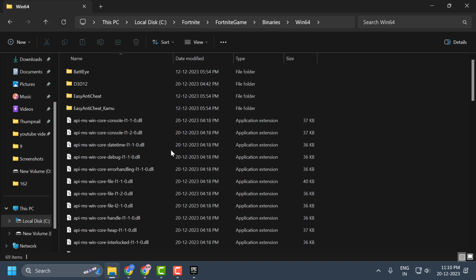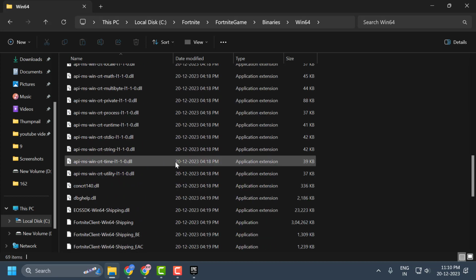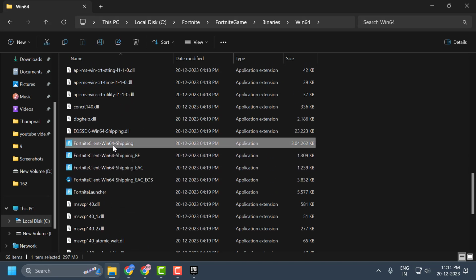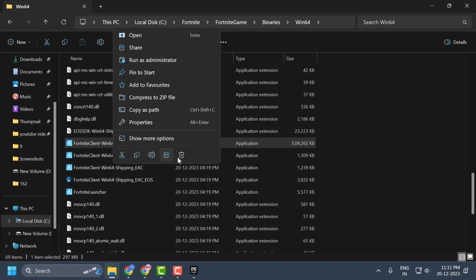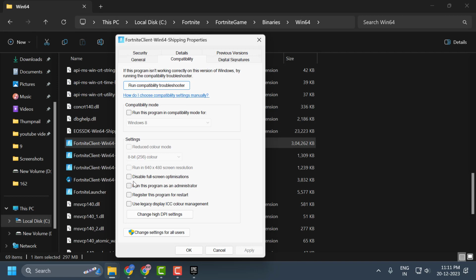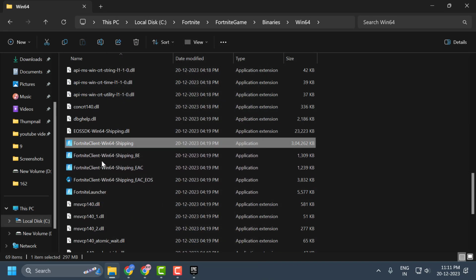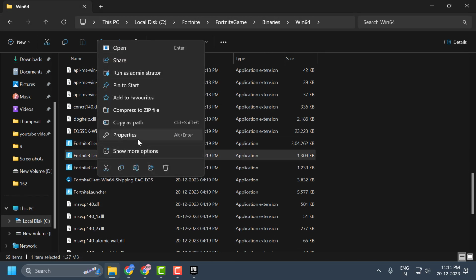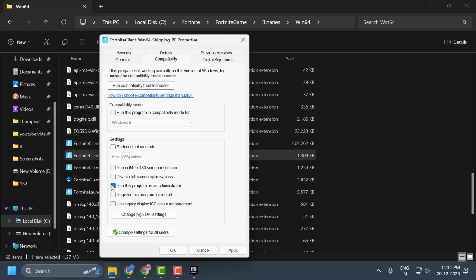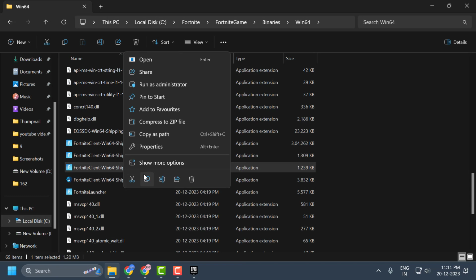Here, scroll down and find these four files with the Fortnite logo. Right click on the files one by one and select properties. Select the compatibility tab, check mark disable full screen optimization, and select apply to save the changes. Do the same thing for all the other Fortnite logo files. Disable full screen optimization, select apply and OK.